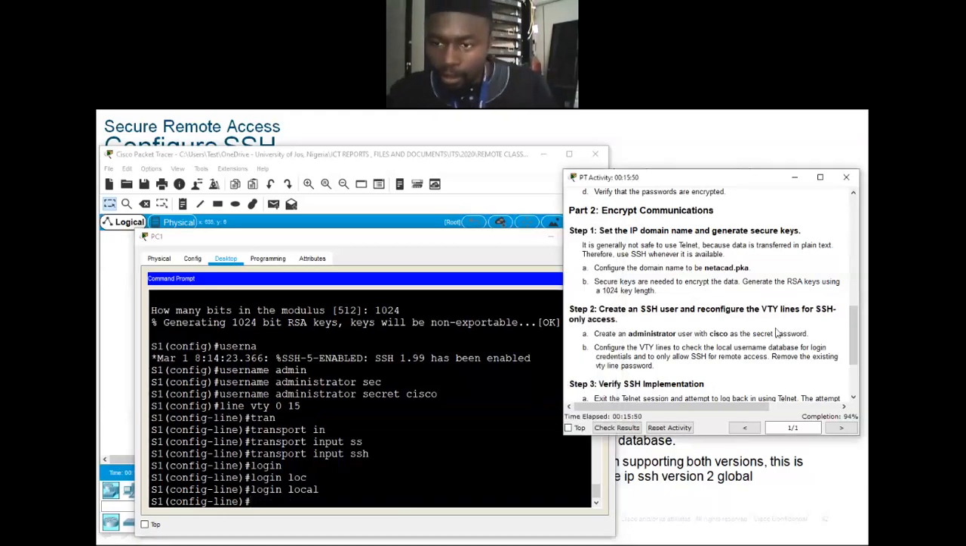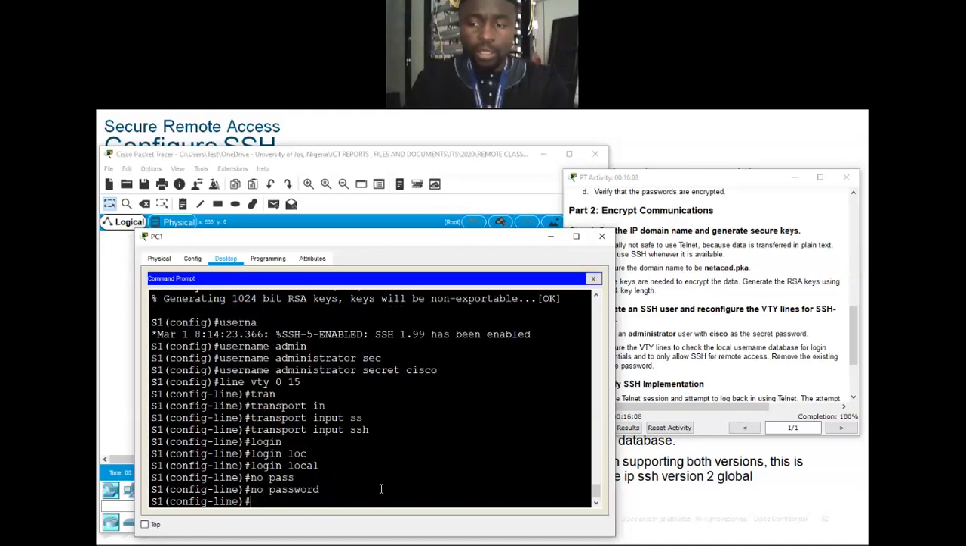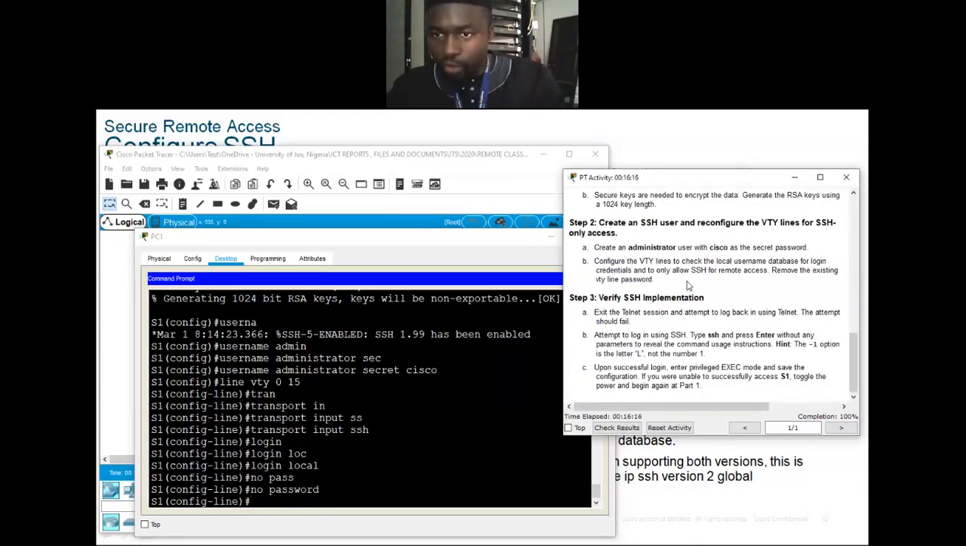All right, login local. Then we are to remove the existing VTY password, so let's say no password. No password. All right, so we have removed the existing password. Then what else? Okay, so we should verify.